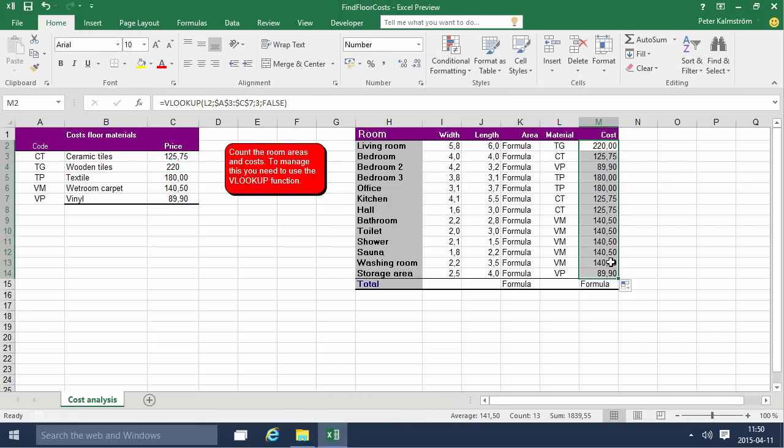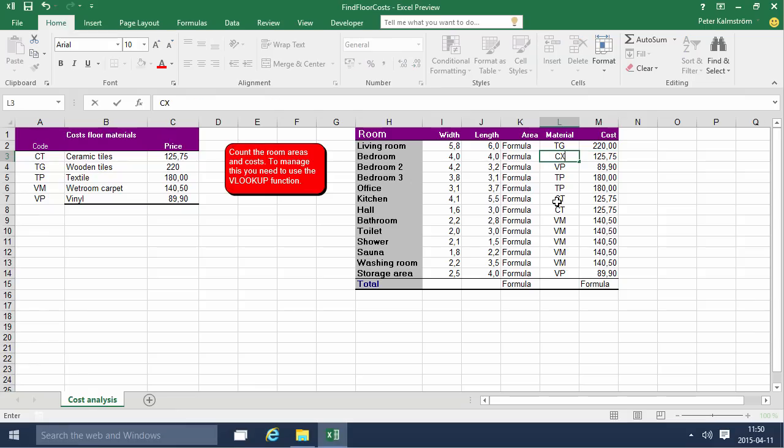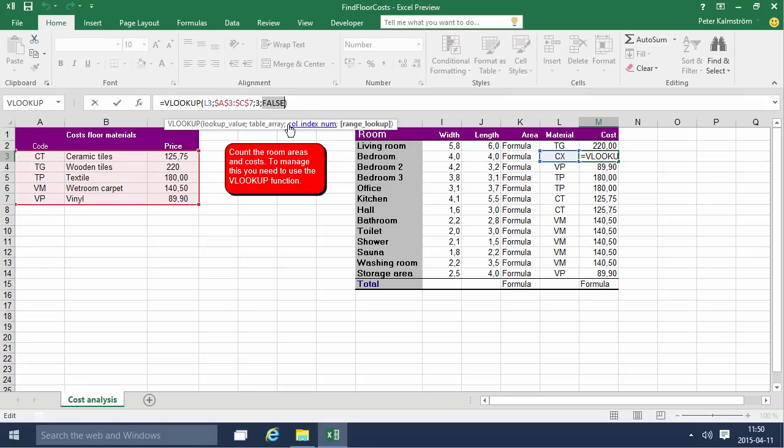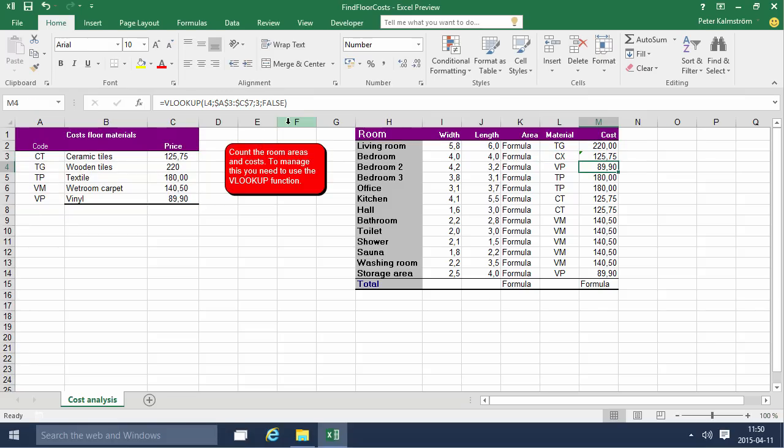Now if I input CX there as a material, and of course that doesn't exist, then I get not available, and that's the way it should be. If I change that to true instead, so it does guess, then I get the closest match, which is the 125, which is the closest match to that value.